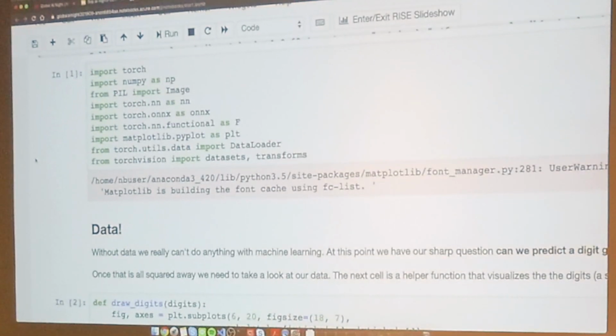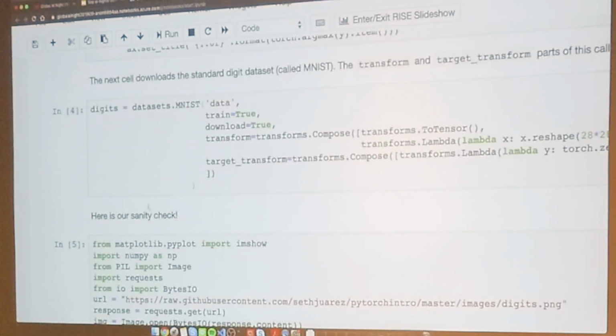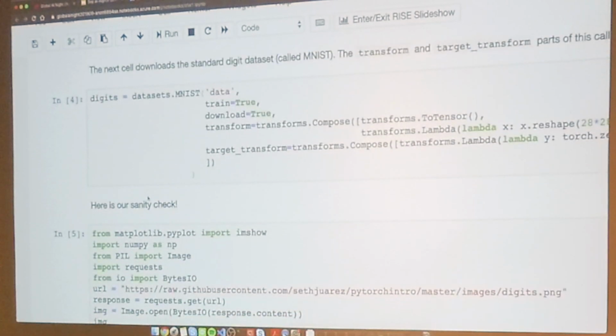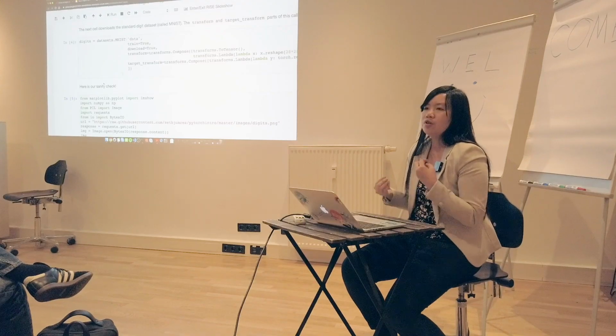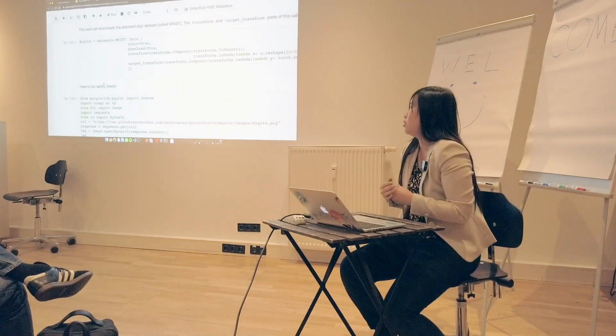So the next thing is to import the different frameworks that I want to use, and also import the data set here. The data set here, we use the MNIST one, which is a really popular one. People use it for image recognition, to identify which number it is in the picture.